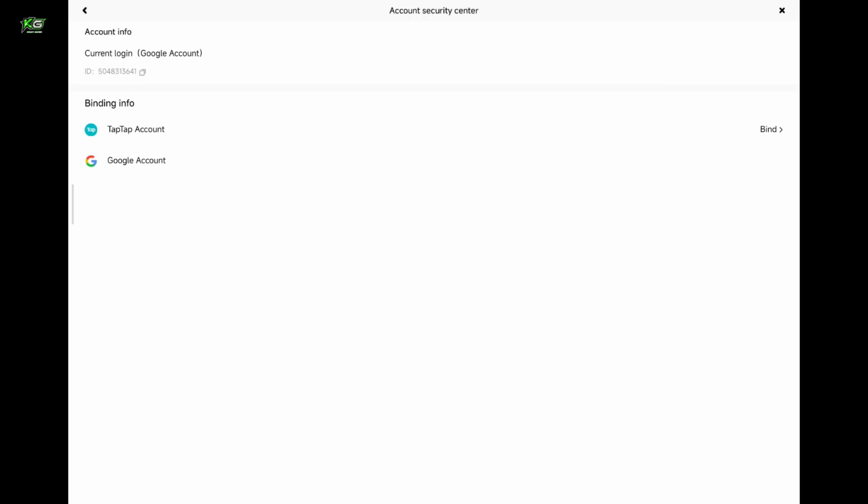Inside this Account Security Center, select the account you want to link or bind. I've already linked with my Google account. So if you see the bind option right next to Google account, you can tap on that and enter your Google account's credentials. If you want to go ahead and link with your account such as Facebook or TapTap, choose the option right underneath. There's no Facebook option over here, just the TapTap bind option.